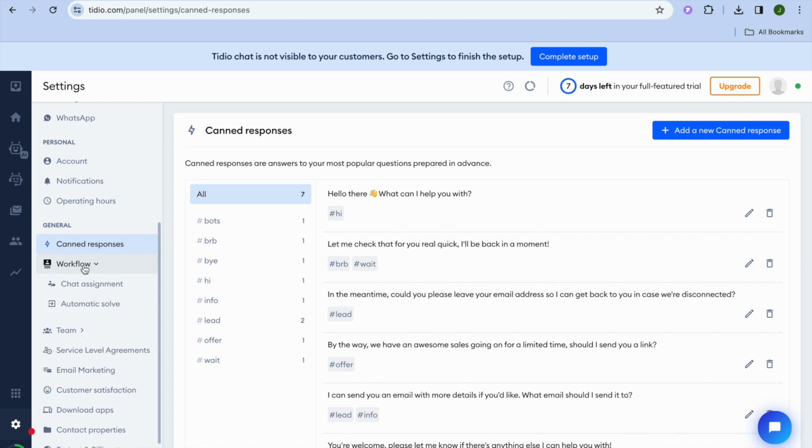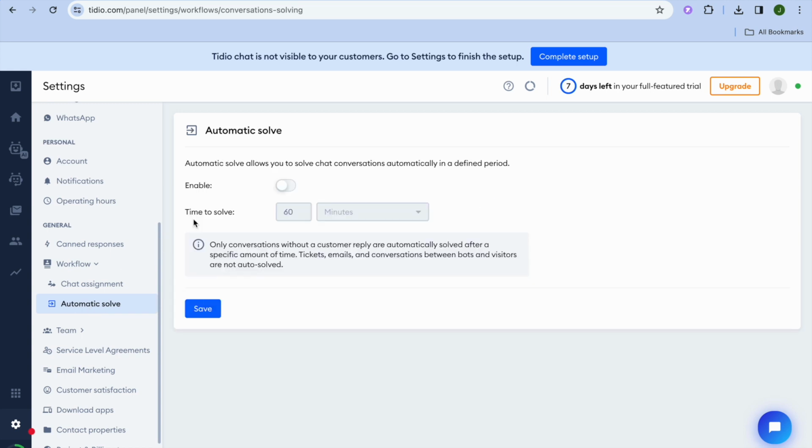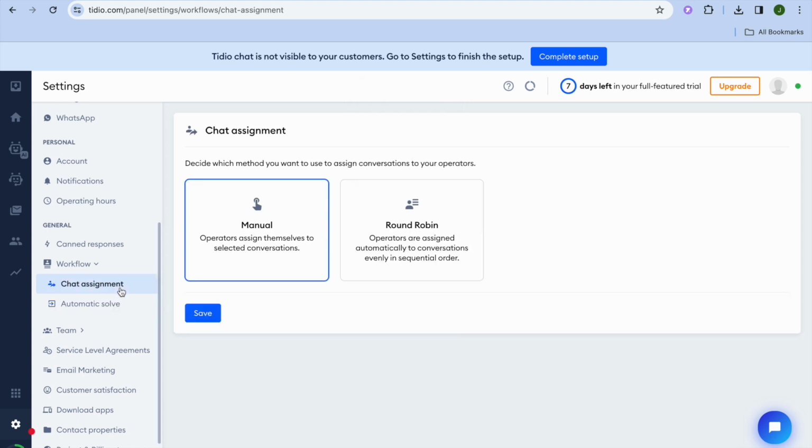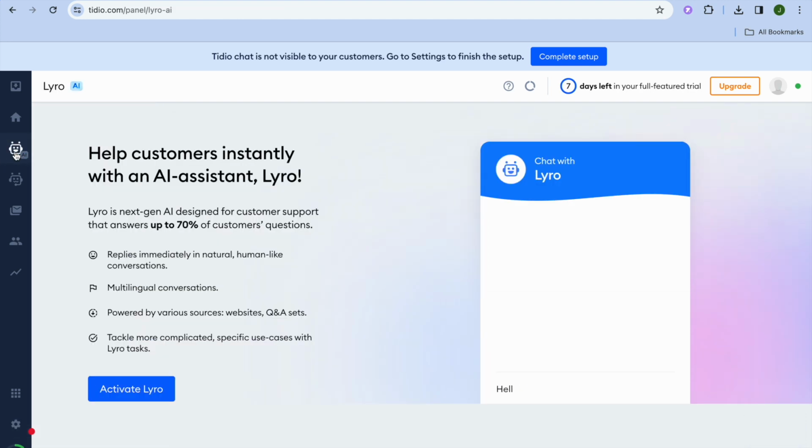You can also tap on workflow, and from there you can tap on automatic solve. An automatic solve allows you to solve chat conversations automatically in a defined period. So you could enable this, then you can see time to solve, and you could select 60 minutes, then tap on save. You can also tap on chat assignment, and from there you can assign your chat queries to someone manually, or you could select round robin. So there are quite a few editing options that you can select.